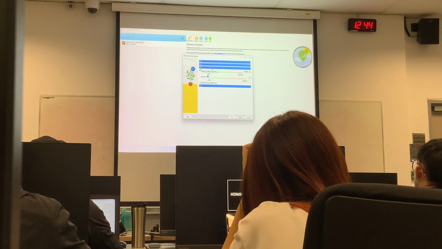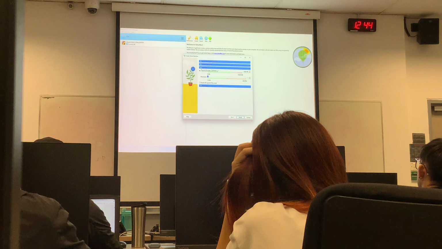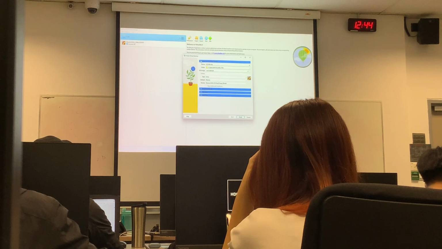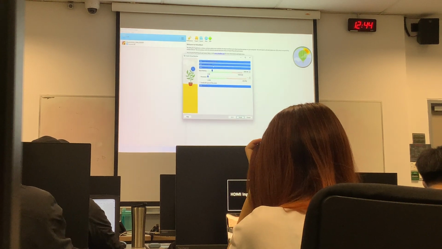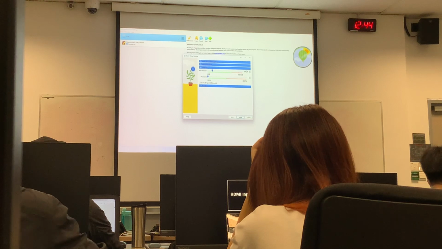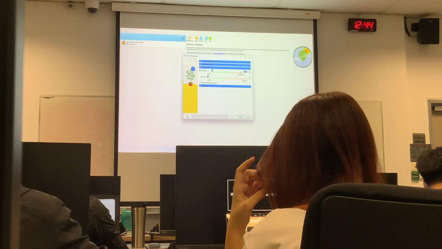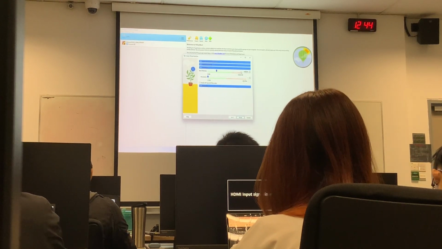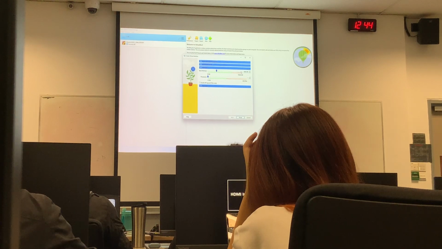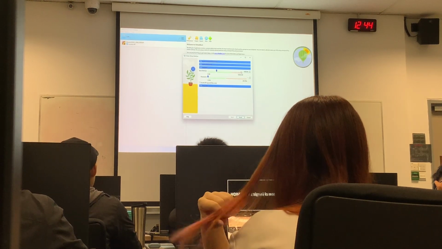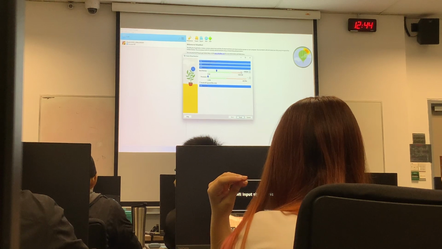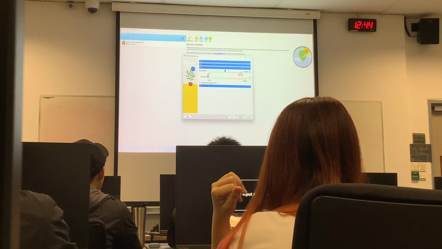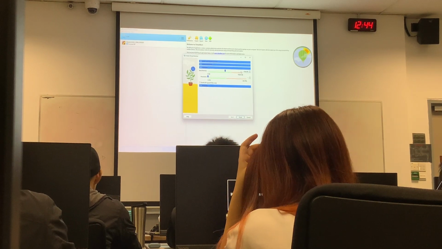Then I can actually go to the hardware. In hardware, the UI for different versions may have some slight difference. But for this one, there's a hardware here. The base memory, I change it to 4096. If you only have one virtual machine, you can actually go higher, it's up to you. Or you can actually go 8192 if you want.